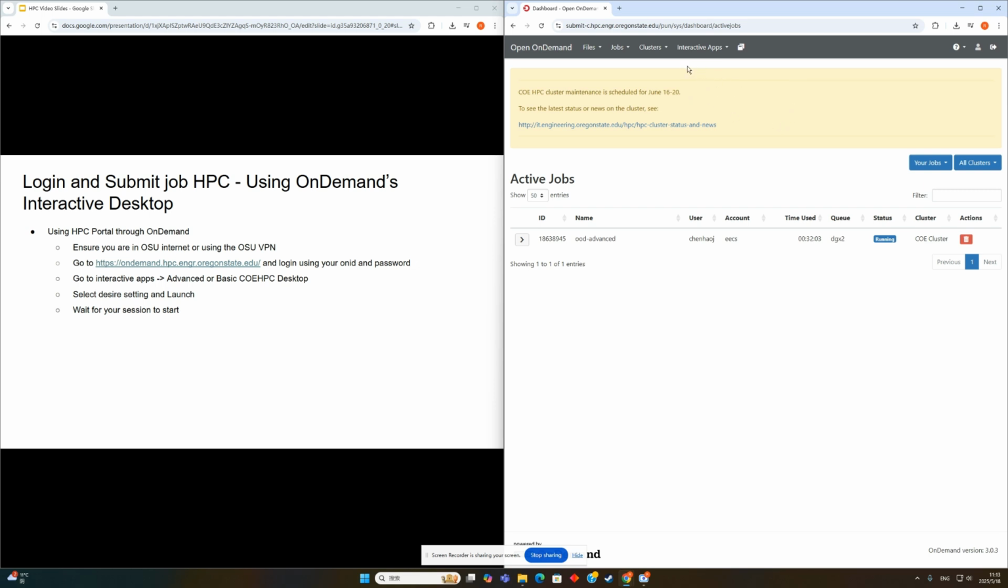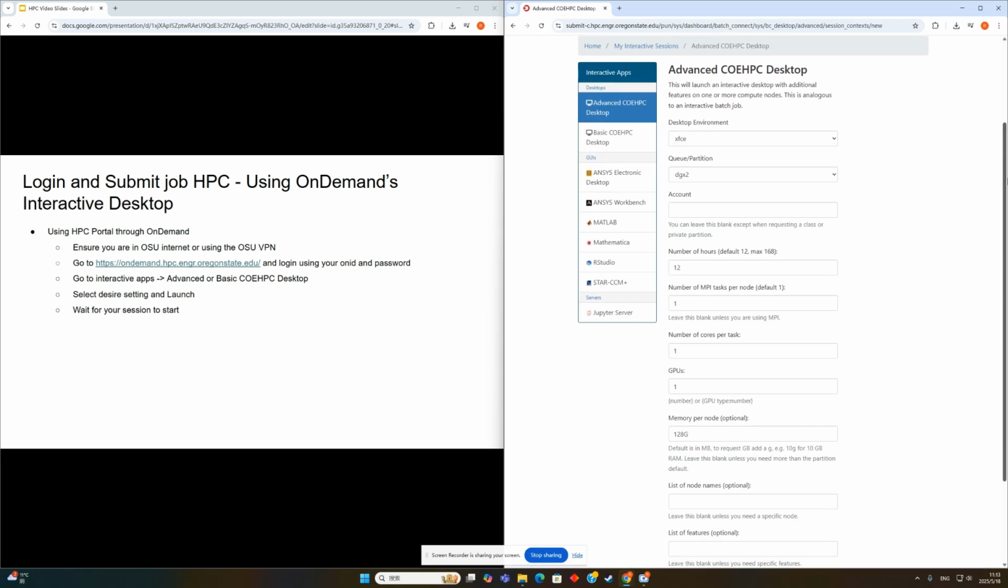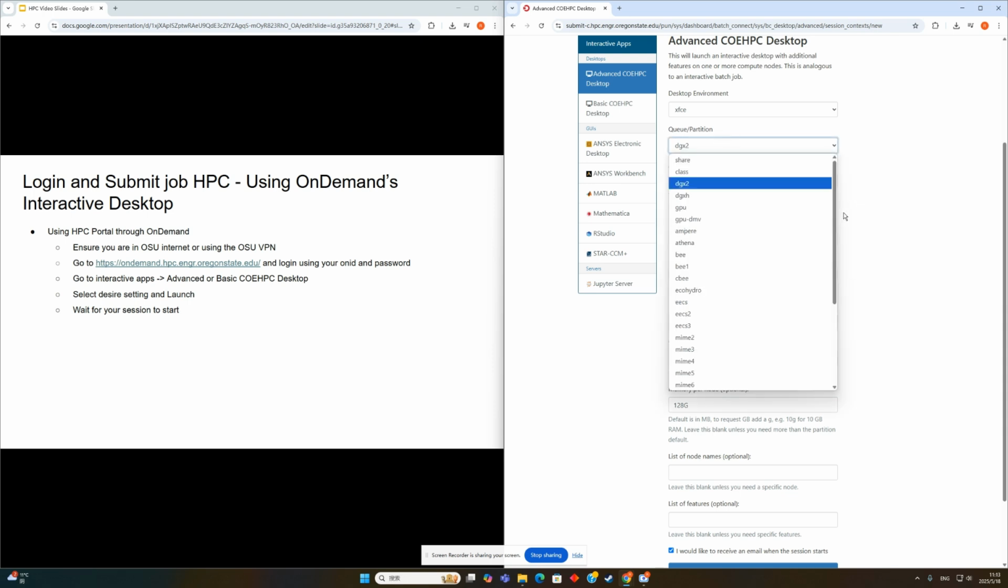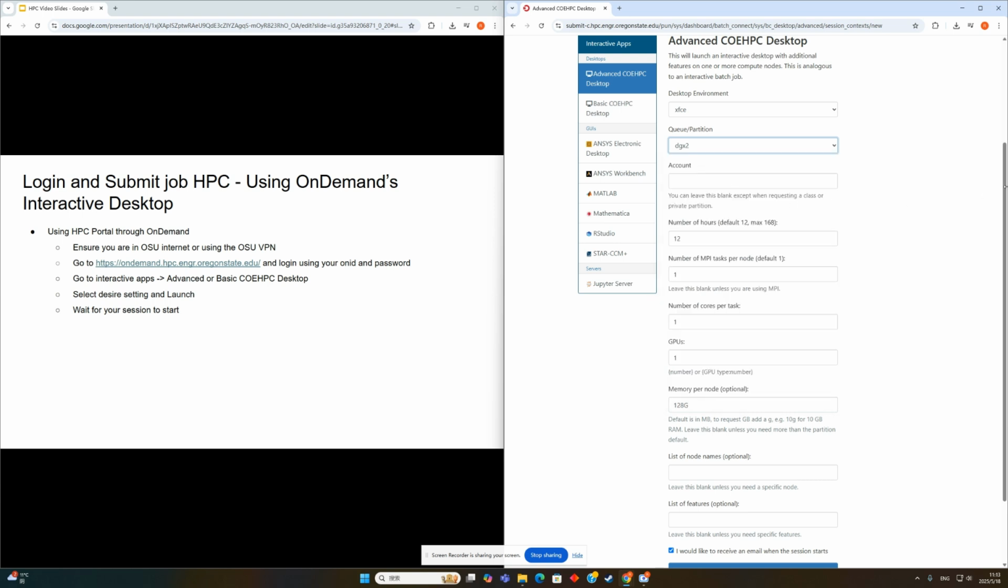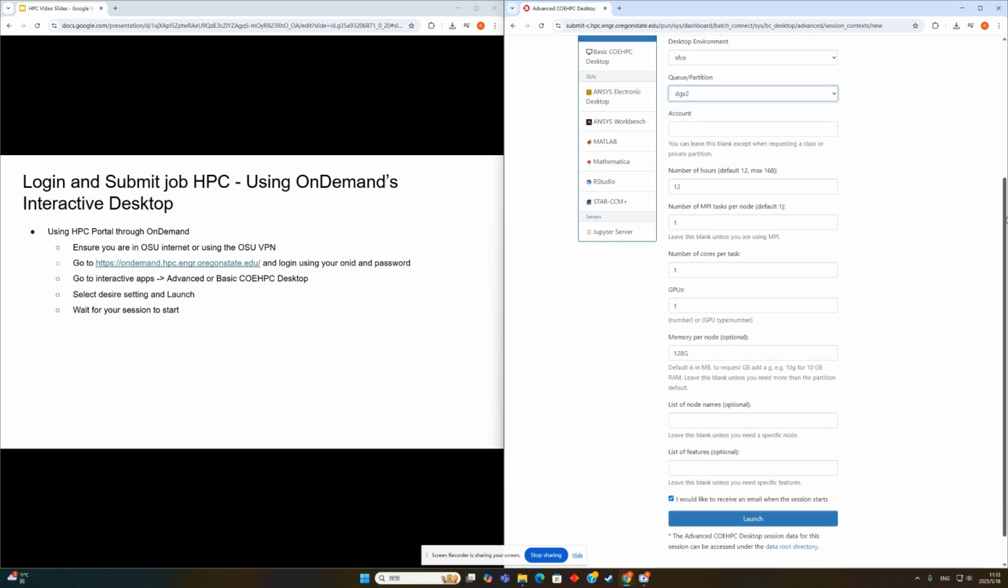Then the next thing, the most important thing, is this interactive application. So I want to show you how to activate a desktop here. If we choose the Advanced College of Engineering HPC desktop, you have a bunch of different settings you can see. You can choose what kind of partition queue you want. Right now we have this much partition, and then we will choose DGX2 here because it's one of the most easy to access, but still have some good GPU to use.